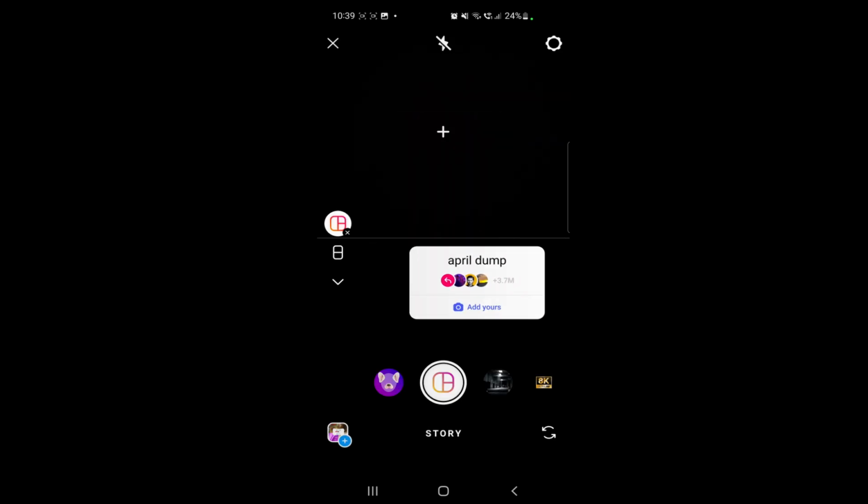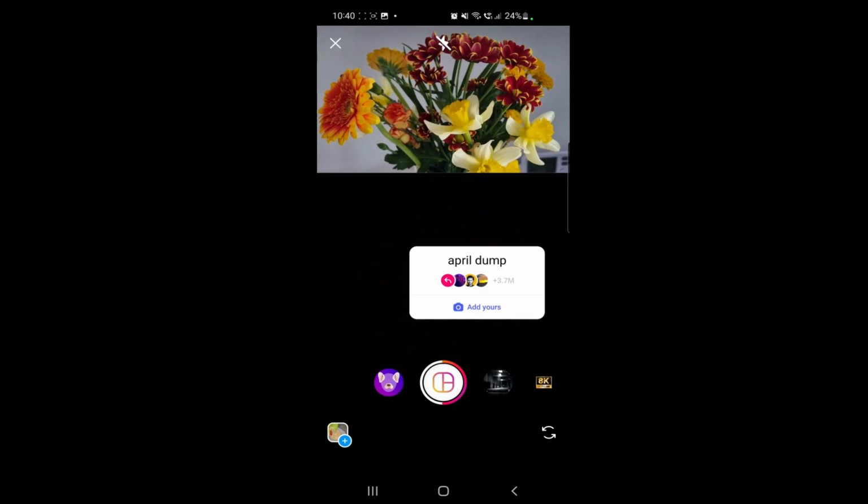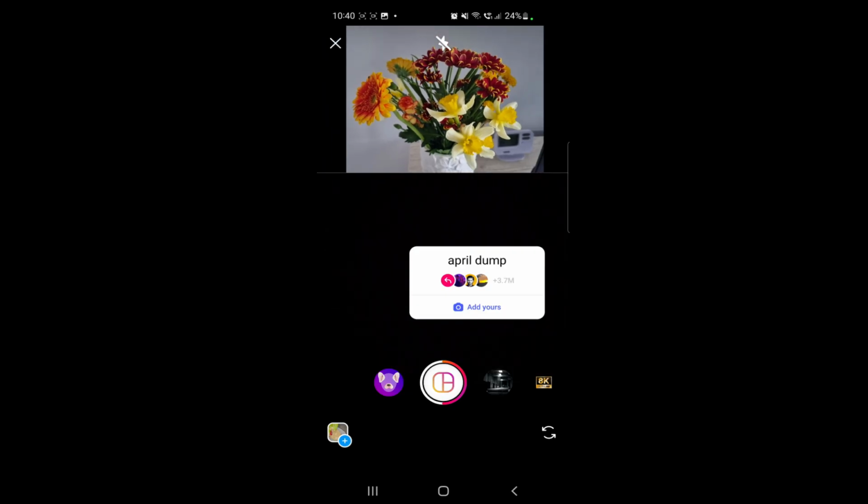And then you will have to add your first photo by clicking on this plus icon. Once you click it, it will get you to your gallery. So I chose my first photo. Then you can place it where you want.